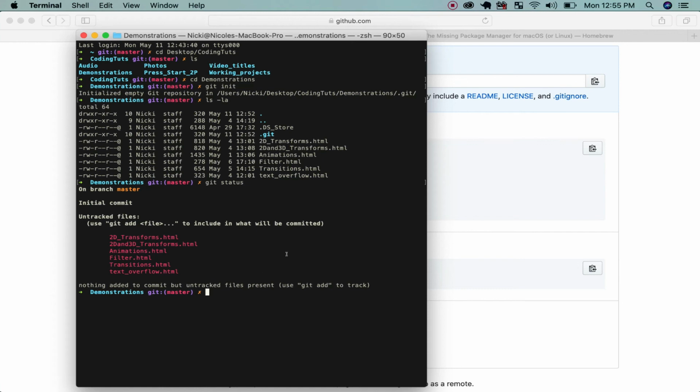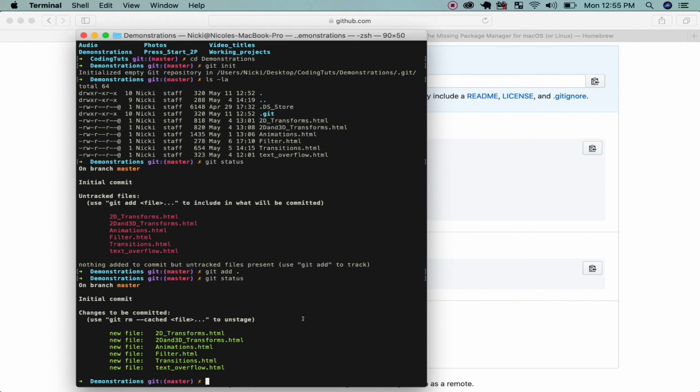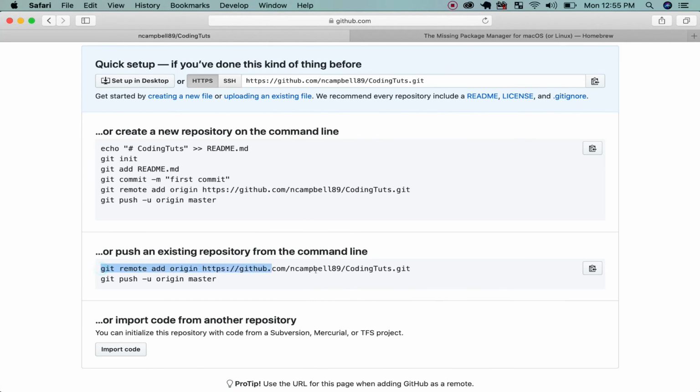So I would like to add all of these. You put git add . And then when you check git status again, these are now changes to be committed. So first you add something like this.